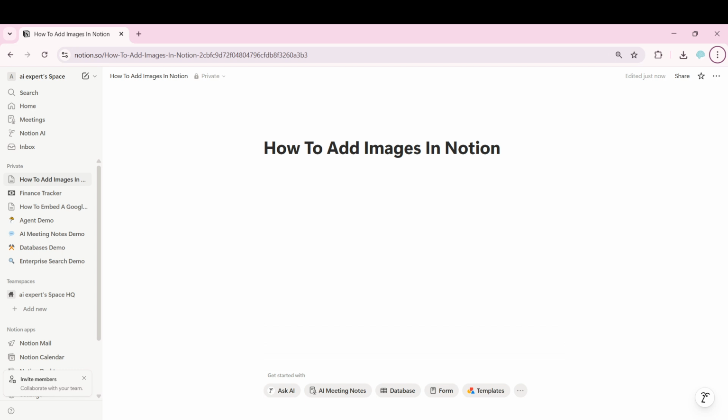It can be any page or subpage in your workspace. Make sure your cursor is active in the spot where you want the image to appear, so Notion knows exactly where to place it. Next, type a / followed by the word image, just like this, /image.